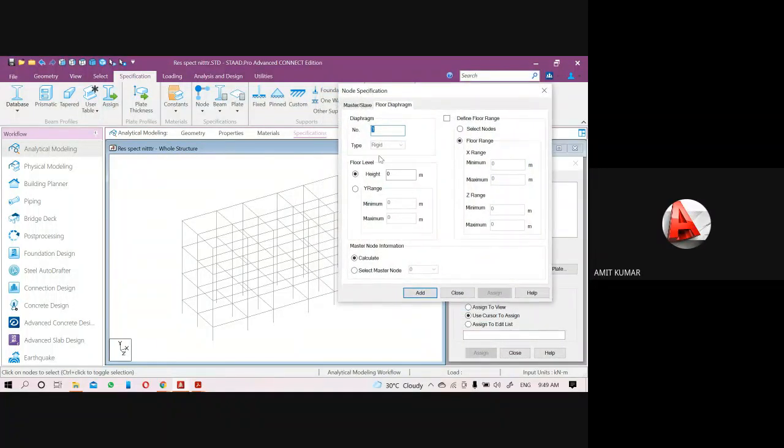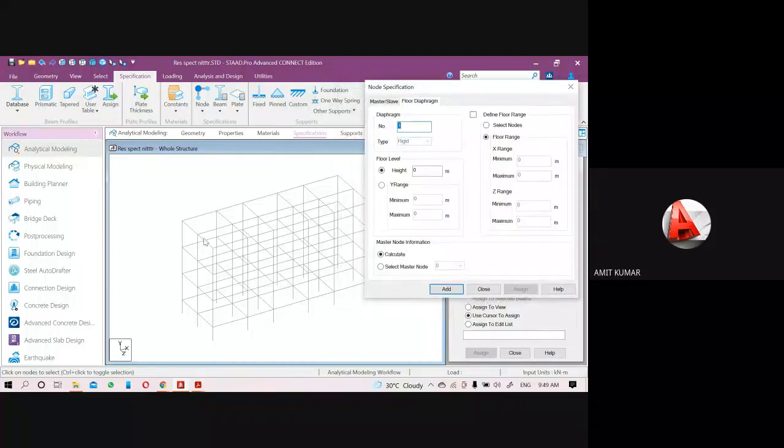How do we create this floor diaphragm and how do we assign it? The first thing is you have to provide the diaphragm number. Second, at which floor level you want to add it, so you have to add the height values also. Then you have to define the floor range. If you don't want to define the floor range here, in that condition you have to assign it manually.